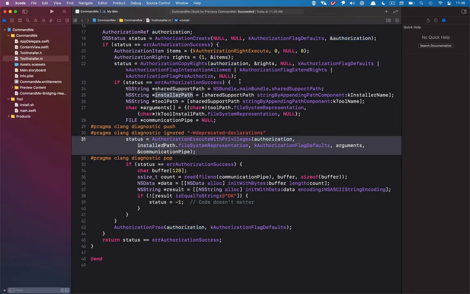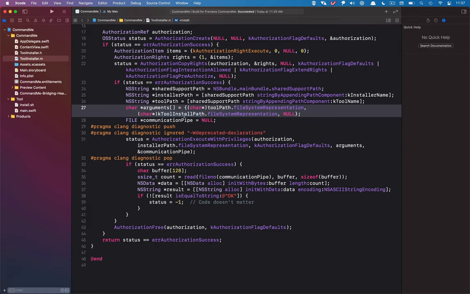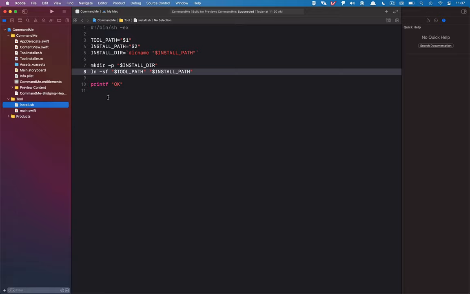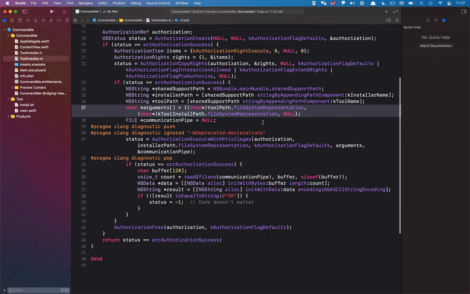We're using the installer path that we had up here, right? Then we're passing default flags. The arguments are these things that we created up here. And these are the tool path and the installation path, right? And remember in our shell script, and I'm just going to hop back to that, these are the two arguments that we're passing in to the shell script, right? The tool path and the installation path. So that's the arguments that we're passing in here.